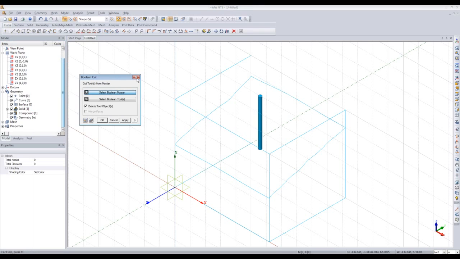So select boolean master. What boolean master means is essentially the structure or the plane of interest that would be doing the cutting. So for example, I want to cut the cylinder according to the boundaries of the soil layer. So this soil layer here would be the master, because that's the point of reference for the cutting. The tool would be the element that's being cut. So select boolean master. We'll select this top layer here. Okay. So it's checked. So it recognizes that this top layer is the boolean master.